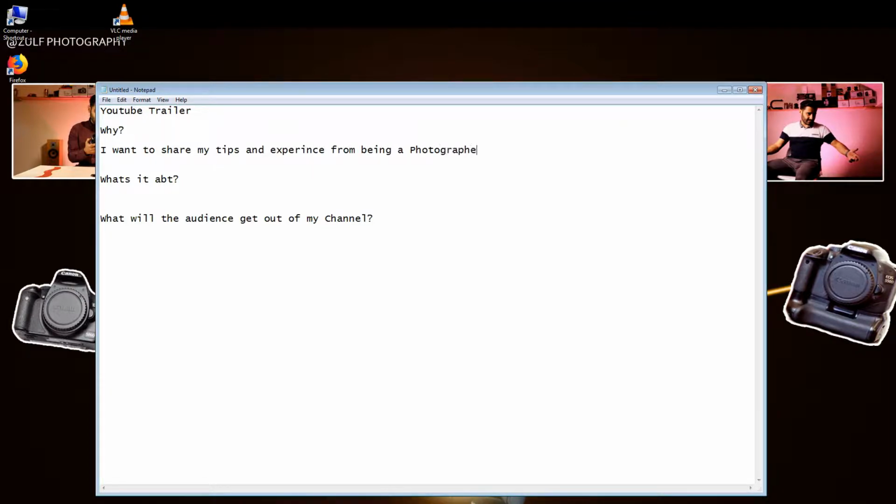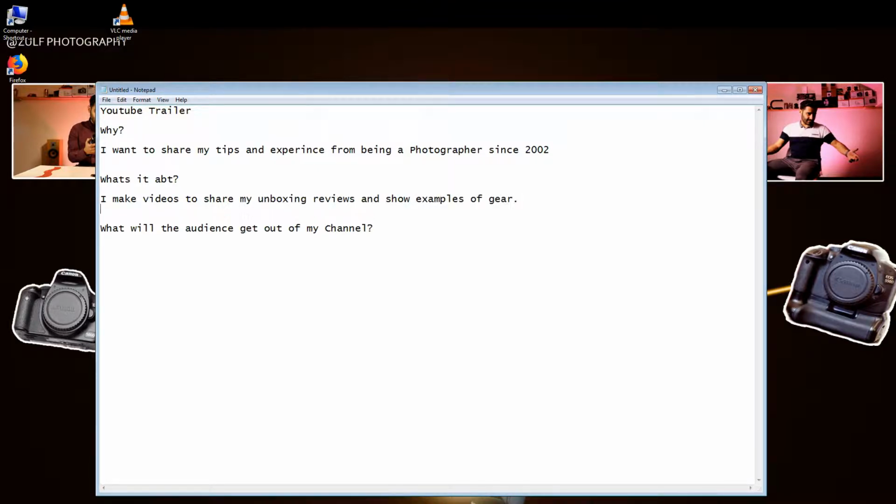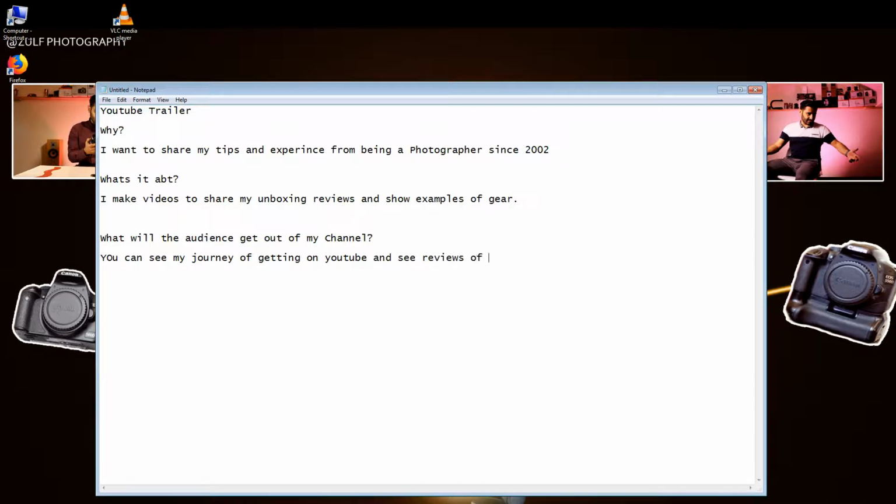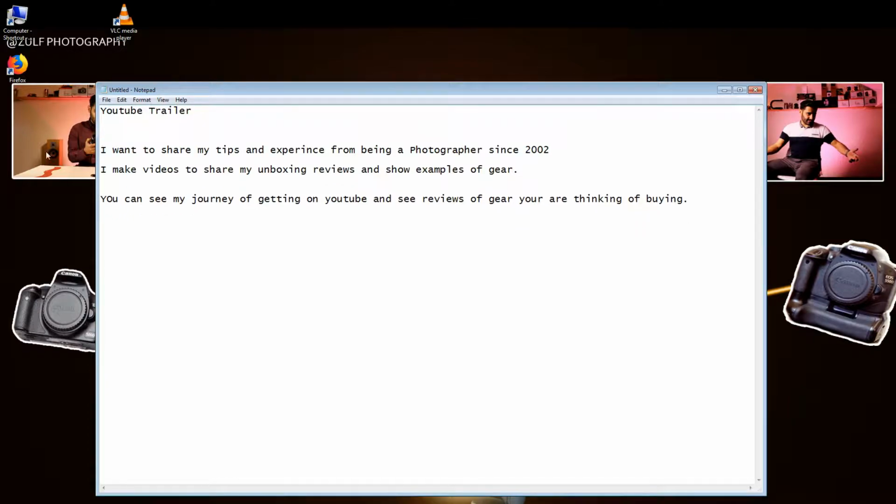So basically I've just got a notepad up here now. I'm just writing down these 3 key points that you need to keep in mind. Why is this trailer set up or this channel set up? What is it? What's your channel about? What will the audience get from this? So that's the 3 things you want to cover in your trailer.